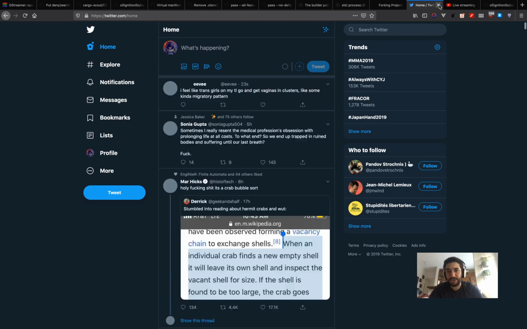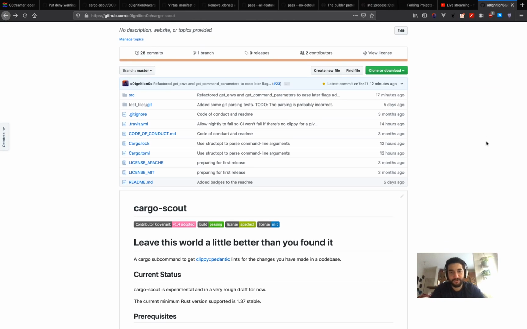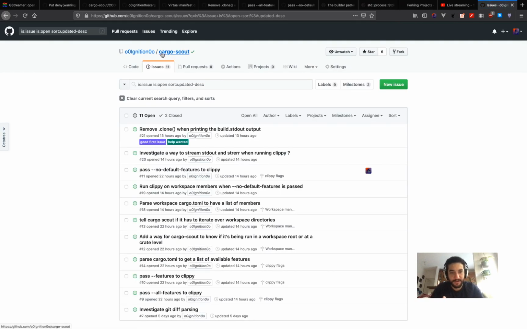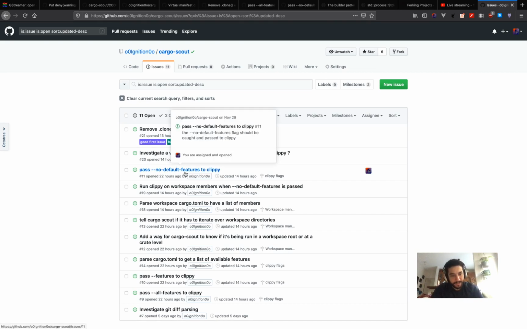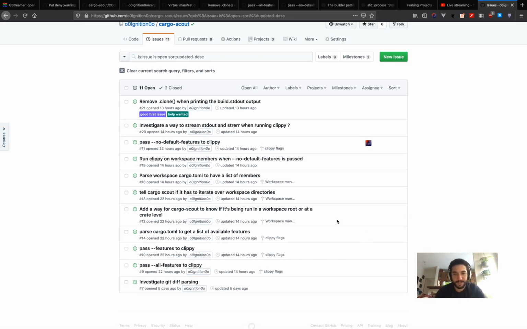What's up, everyone? Jeremy here, and today we are going to work our way towards adding a new flag to Cargo Scout. Cargo Scout is a small project that I created a couple of months ago, but I haven't really contributed to it for quite a while. Today we are going to have a look at a pretty small issue, which is to pass no default features to Clippy. As we are going to see pretty soon, adding a new command flag to Clippy is not too much of a big deal.